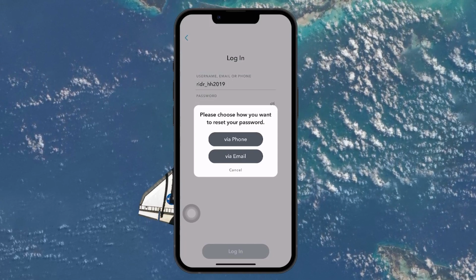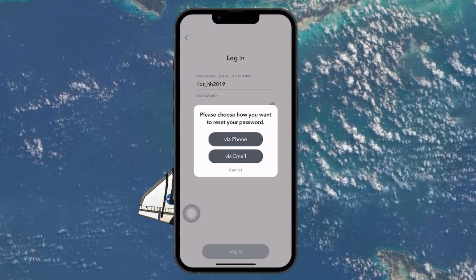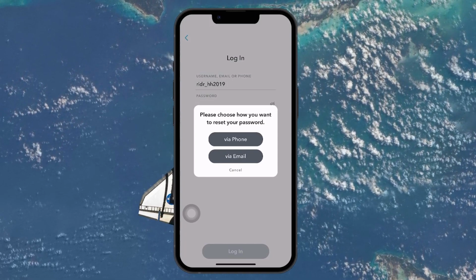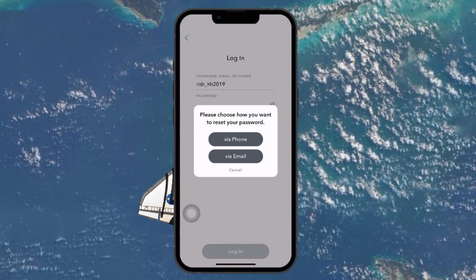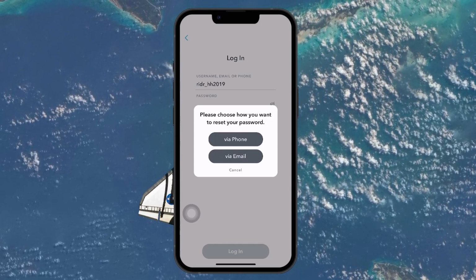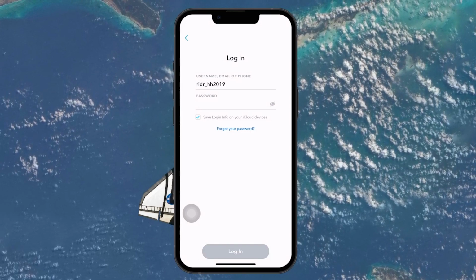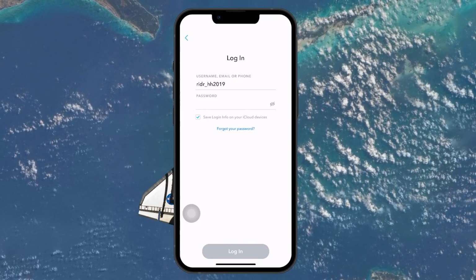You can recover your password through various methods provided by Snapchat, such as via your phone number or email. Follow the prompts to reset or recover your password. This process helps verify your identity and secures your account access.